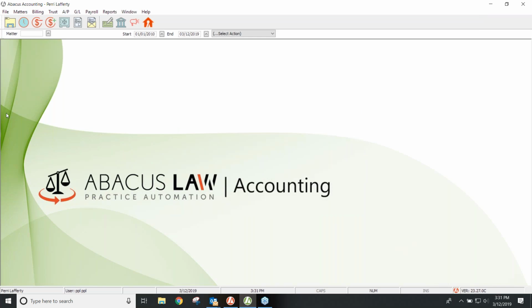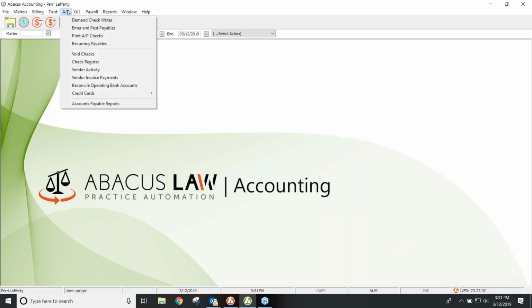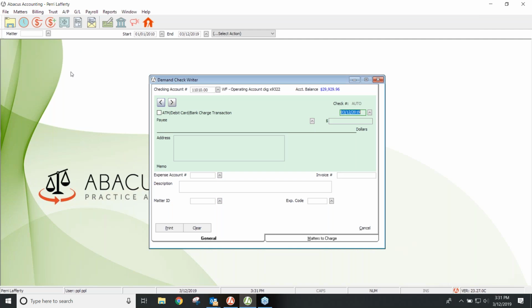So that's where I'd like to go now, is to jump over under AP for real and talk about the 2 different check writers we have. This first one is what I call the down and dirty check writer. This is the simple check writer. It doesn't have all the bells and whistles, but it usually gets the job done. So we're going to click on the demand check writer, and the screen pops up.